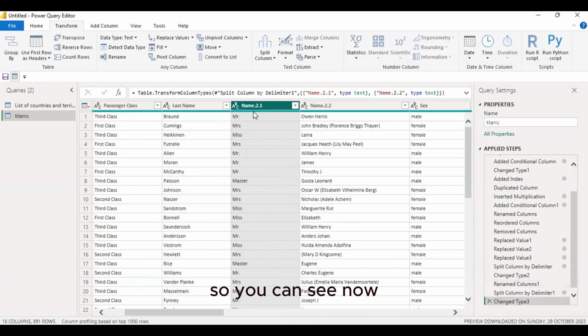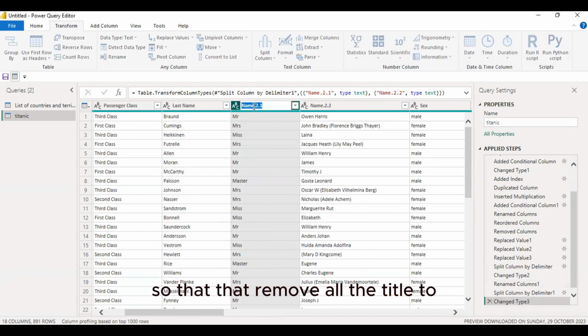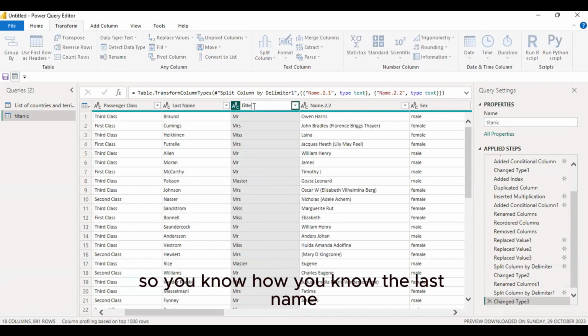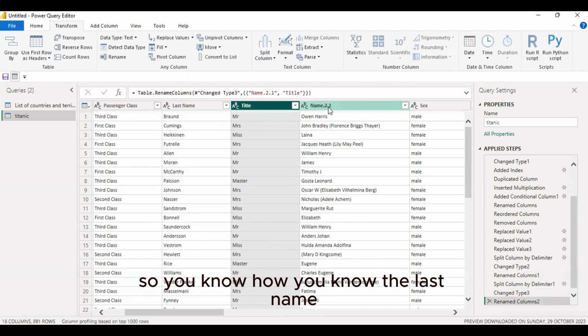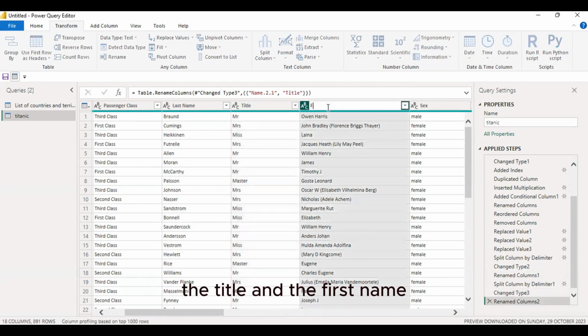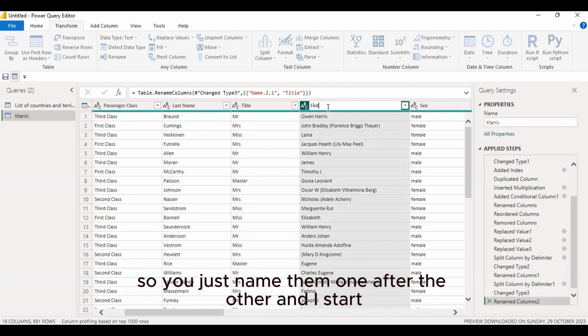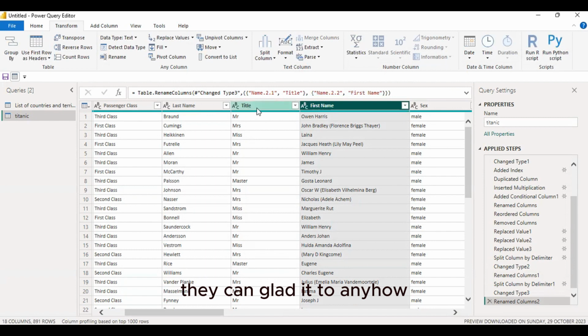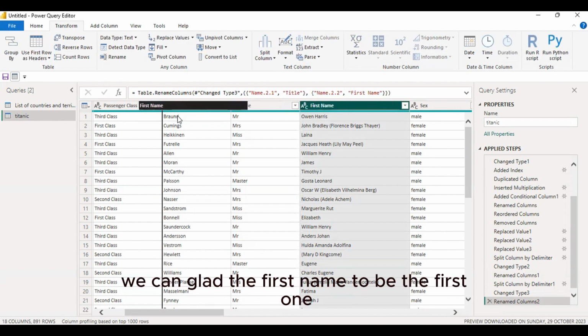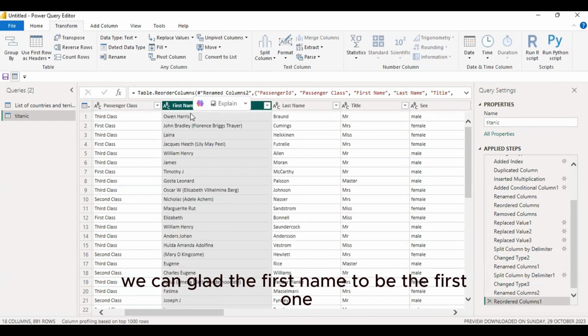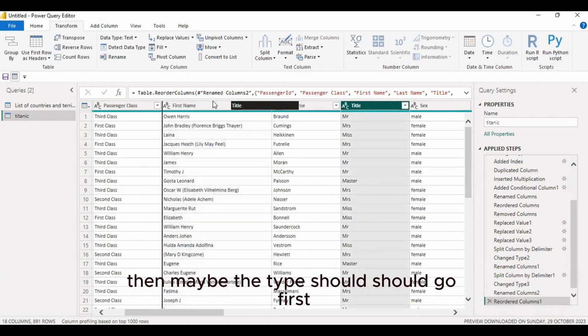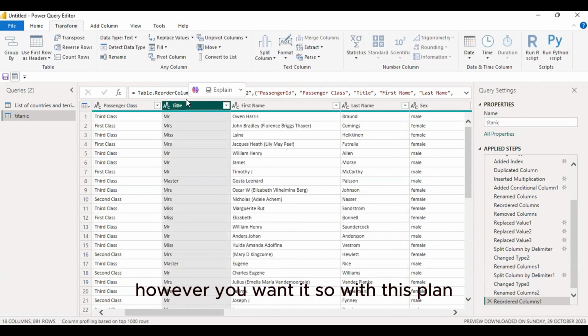So you can see now, you can remove all the title too. So we now have the last name, the title, and the first name. So you just rename them one after the other. You understand? Then you can drag it anyhow. You can drag the first name to be the first one. Then maybe the title should come first, whichever way you want it.